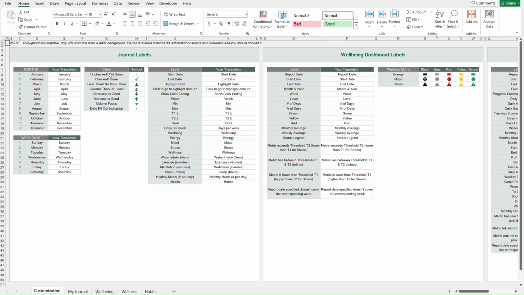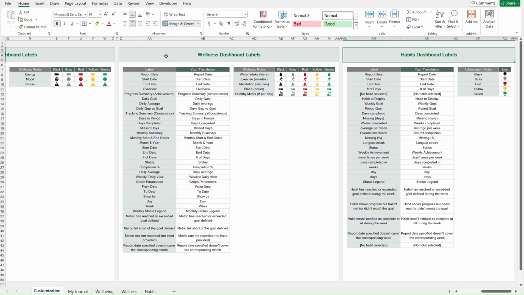Let's first talk about customization. Here, you will configure and customize your template. You will find 4 sections in this worksheet: one for the labels in your journal, and then one for each of the dashboards: well-being, wellness, and habits. Within each section, you will find several tables containing the labels and their symbols used in the entire worksheet.